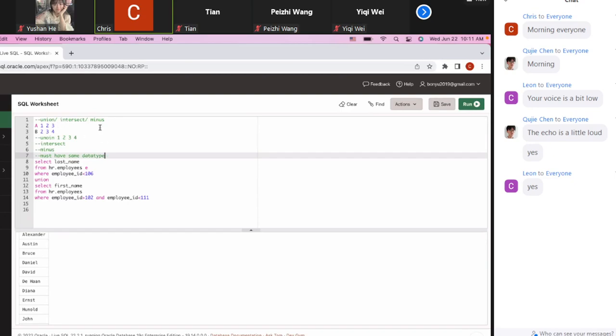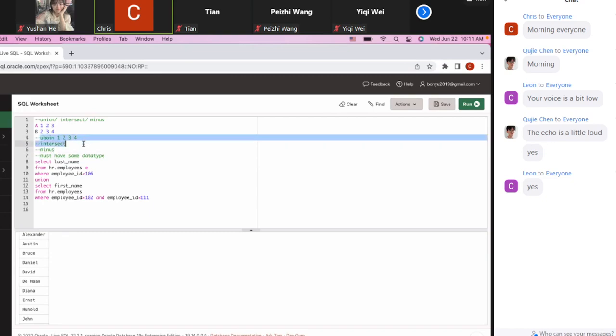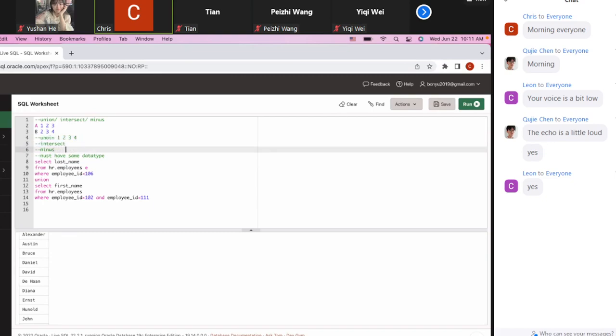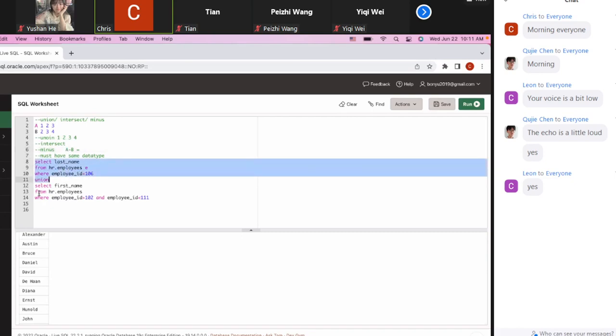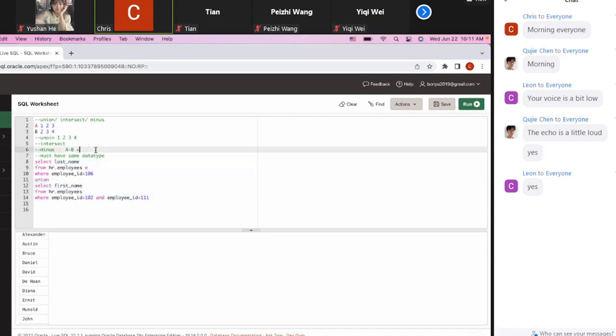This is union, intersect, and minus. Maybe those two are quite obvious, but minus maybe needs some explanation. Like this is result set A, this is result set B, and if you use A minus B, the result should be A minus the intersect between A and B. So this is minus. Any questions related to this syntax?